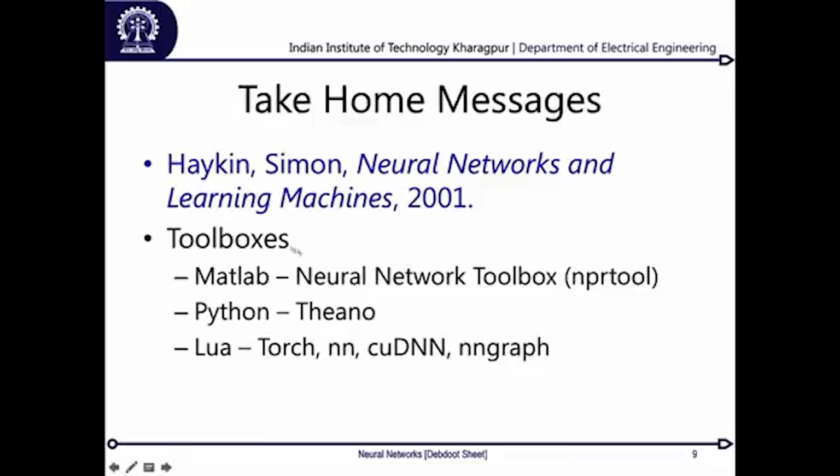And if you would like to play your hands around, then I have a list of these toolboxes. In MATLAB we have the Neural Network Toolbox. The simple command is nprtool. It's GUI based, and we will be doing the subsequent experiment on this one itself.